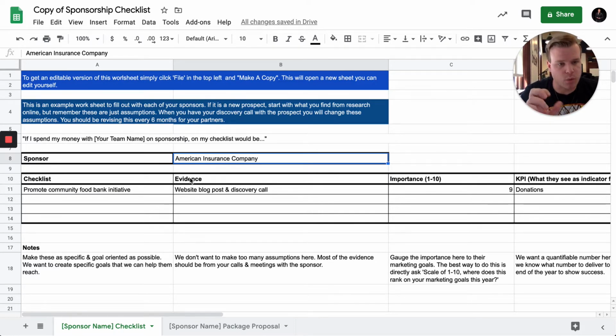We always don't want to make assumptions here. We want to know exactly where and when we found out this information. So maybe this is before a discovery call, and you just looked on their website and blog post. You haven't reached out to them, but hey, you know that they're a target, and on their website and blog posts, they're really promoting their community food bank initiative. Now this is something that we can go chat with them about.